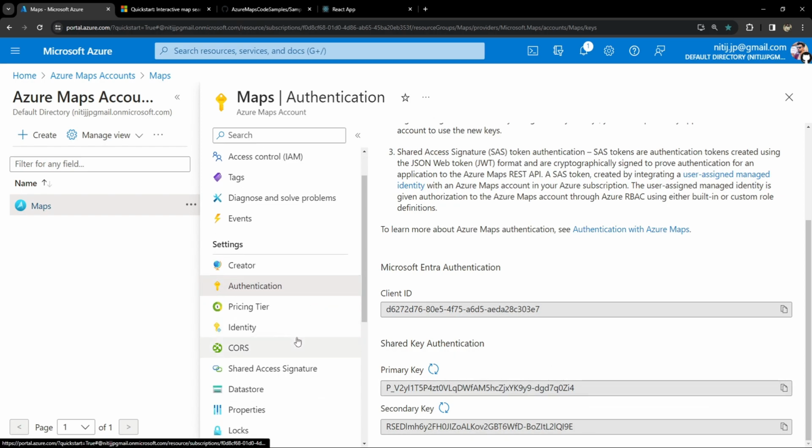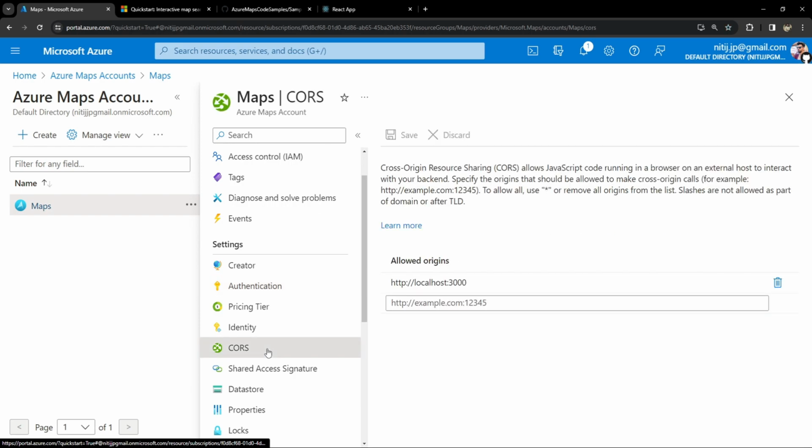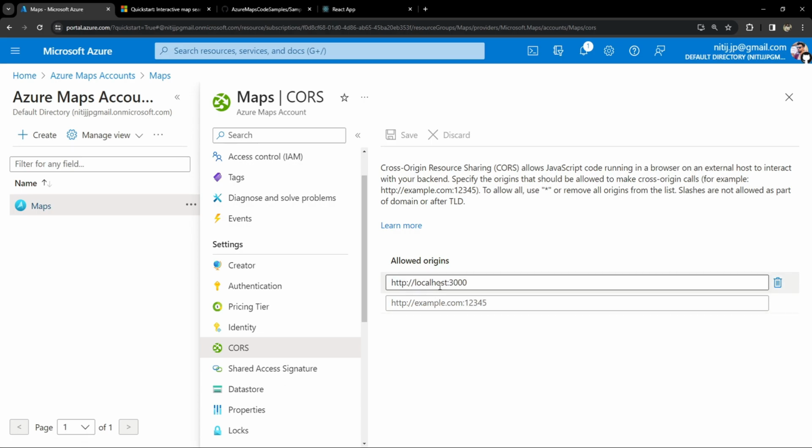The second important information that you have to provide is the CORS information, or the cross origin resource sharing whitelist that we have to provide. If we do not provide this CORS information, then we will not be able to test our local application. So I have provided the URL as localhost 3000. This is the one on which our React application is going to get hosted locally.